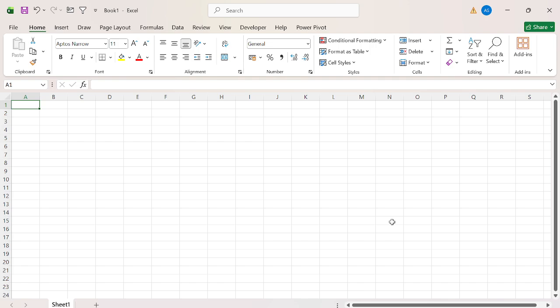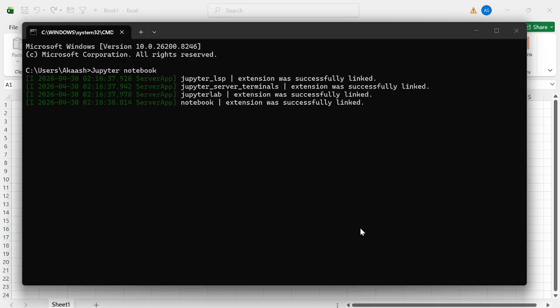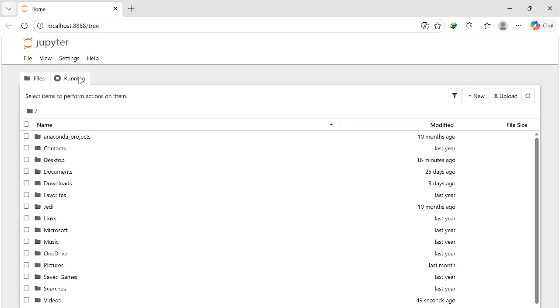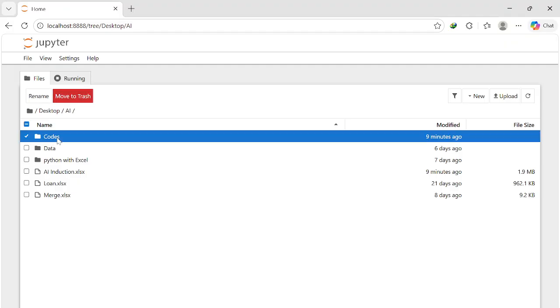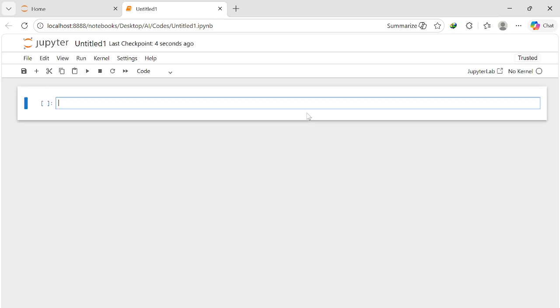First let me open the Jupyter notebook from cmd. I will show you everything from scratch. Okay, so Jupyter notebook is getting opened. Great, now it's open. Desktop, AI, codes, and let me choose the Python 3 IPython kernel. Okay, so now let me have that.